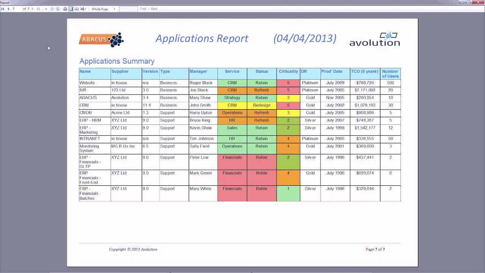So go ahead, download the Microsoft Report Builder today and start designing your own reports directly out of ABACUS.